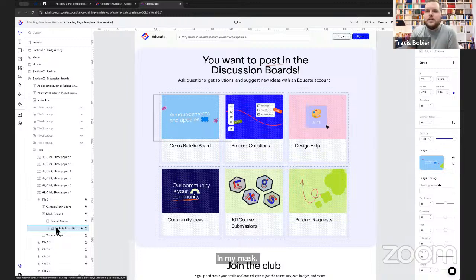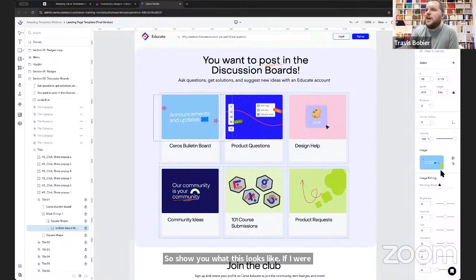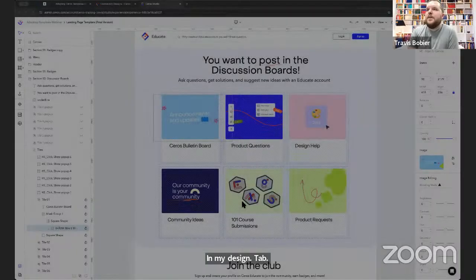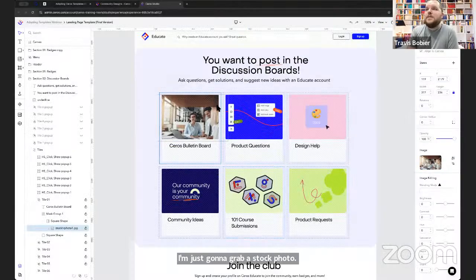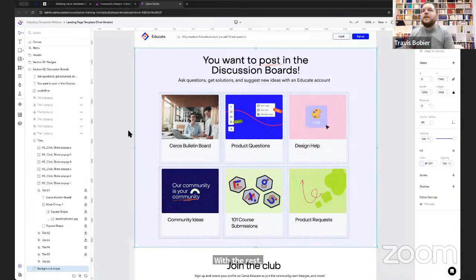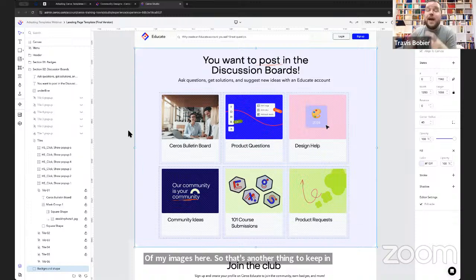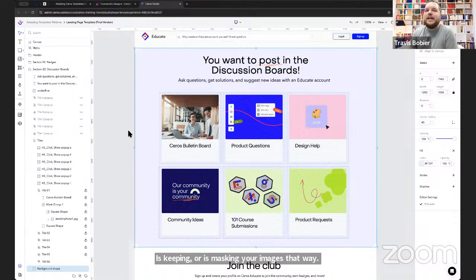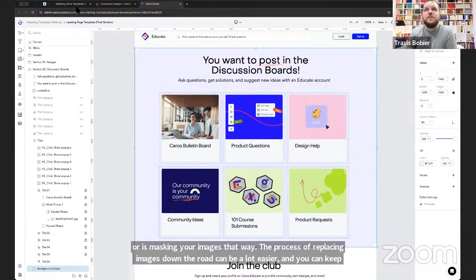So I'll show you what this looks like. If I were to replace this first tile image using the replace image function here in my design tab, I'm just going to grab a stock photo. You'll see that when I replace it, it remains in that frame and it looks seamless with the rest of my images here. So that's another thing to keep in mind as you're adapting and changing an experience from one thing into another: masking your images. That way the process of replacing images down the road can be a lot easier and you can keep your frames consistent in each new iteration of your experience.